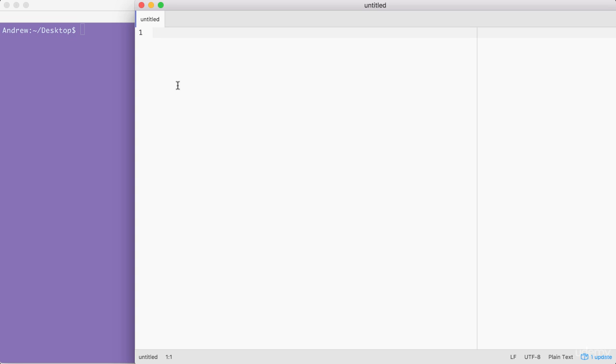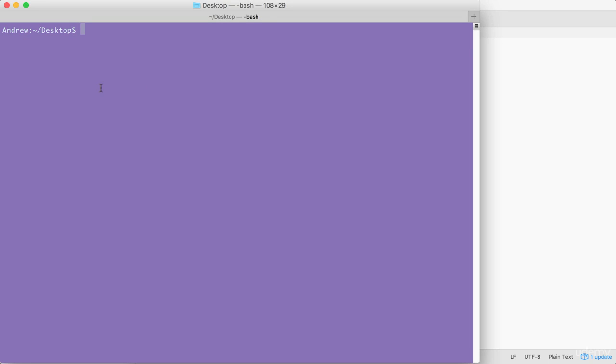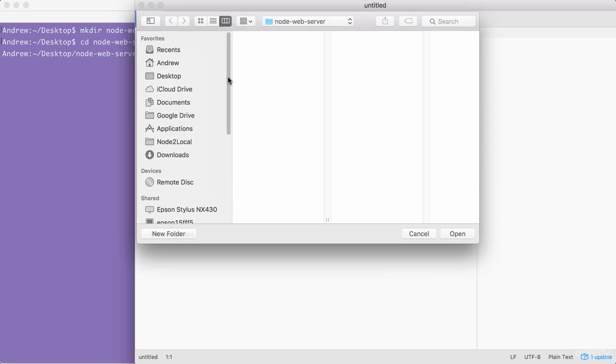To get started, let's make a directory where we can store all of the code for this app. This app is going to be our web server. On the desktop, I'm going to make a directory called node-web-server by running mkdir node-web-server. Once this directory is created, I can navigate into it using cd, and I can also open it up inside of Atom. In Atom, I'm going to open it up right on the desktop.